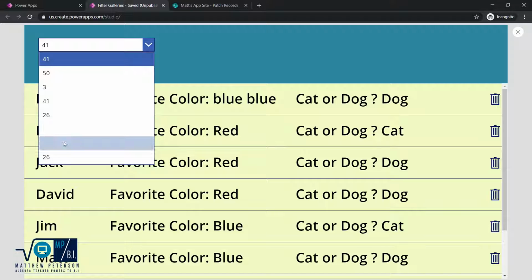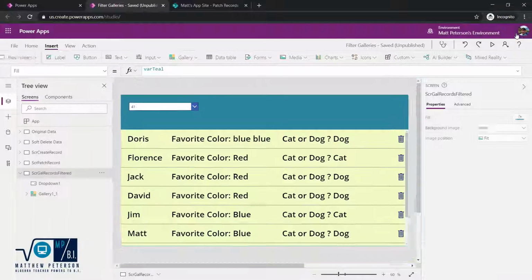You might be going, Matt, why are there some blanks? Well, these are for people who did not put in a favorite number. And why do I see two 26s? Well, two different people put in 26. And you might be going, Matt, I don't like that there are duplicates of it. Again, that's going to be for a future video.